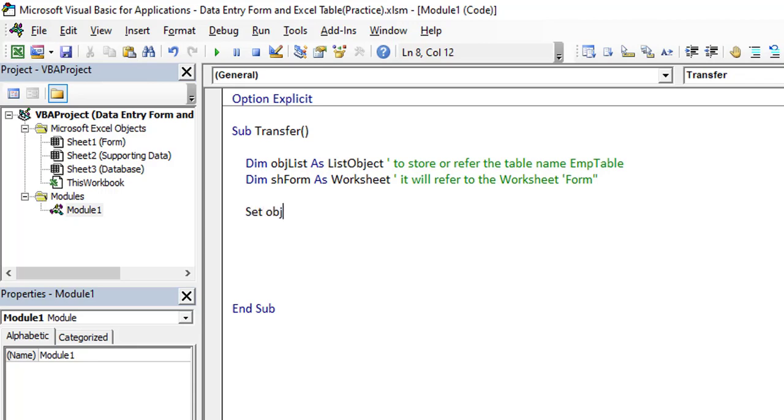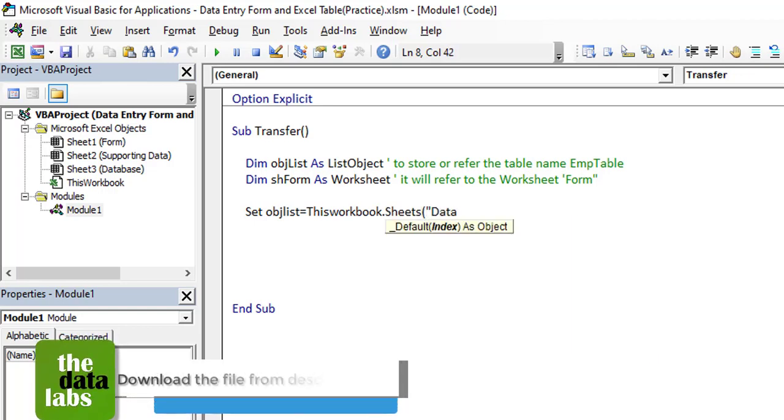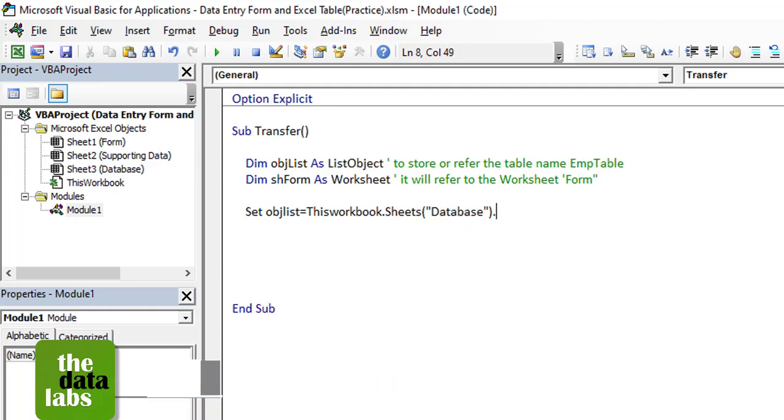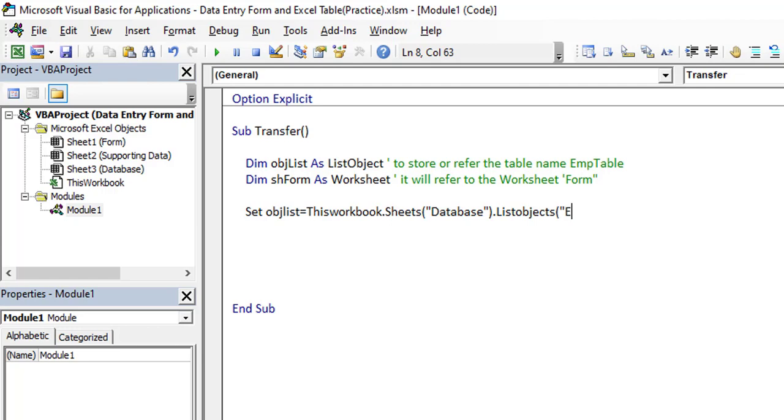So set obj list is equal to this workbook dot sheets, and the sheet name is database, because our employee table is available in the database worksheet. So database dot list objects, and the list object name is employee table. Here list object is nothing but the Excel table which we created, and we are just providing the name of that table. So now we have set the obj list.